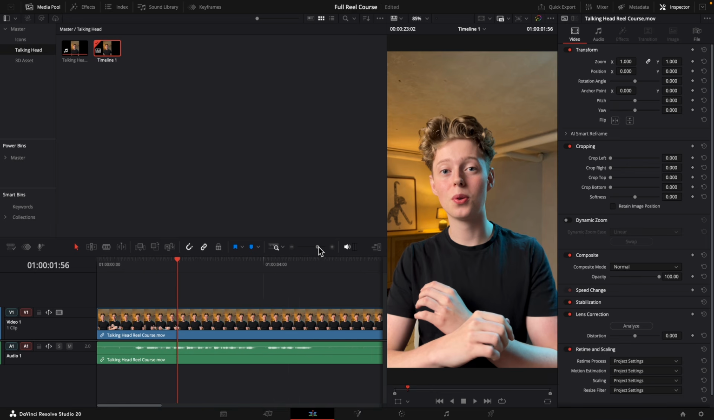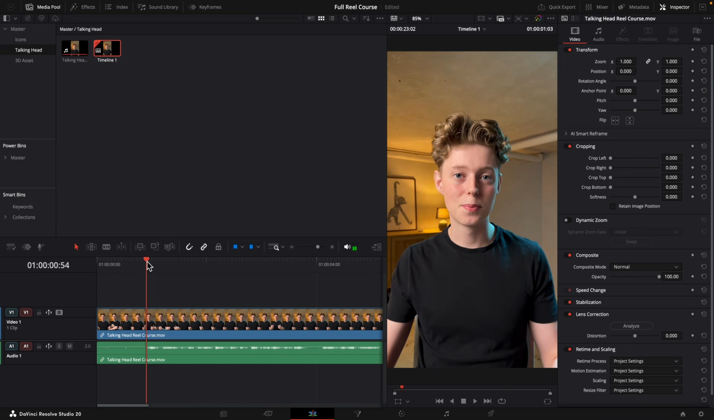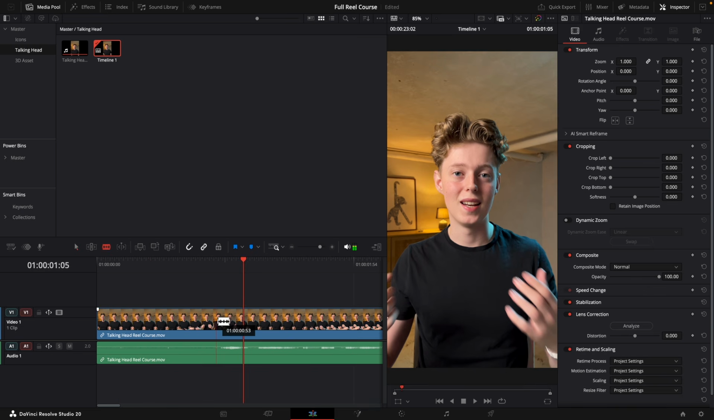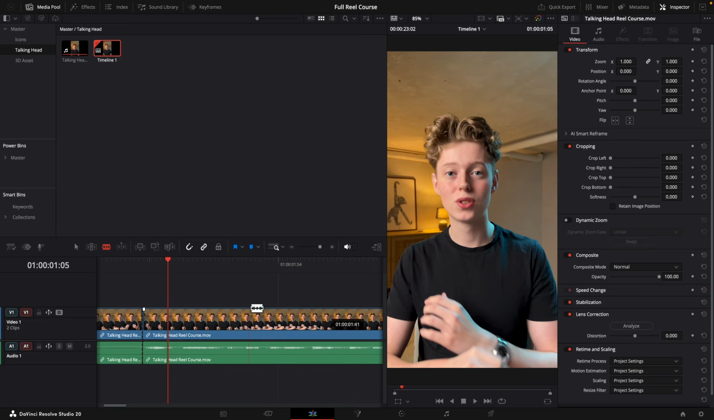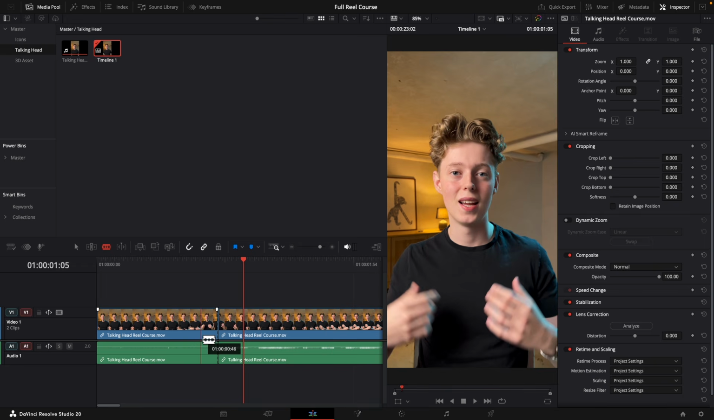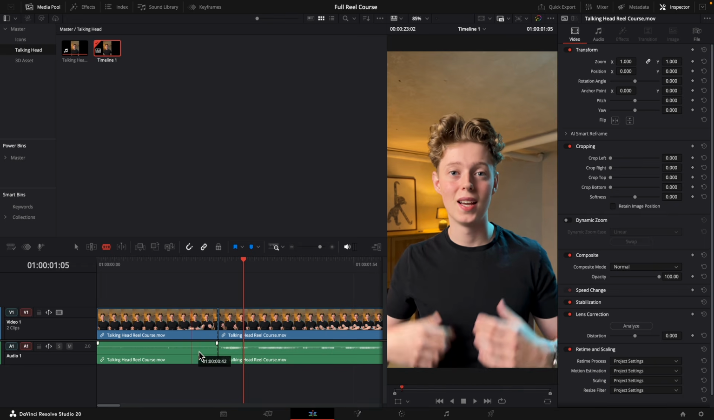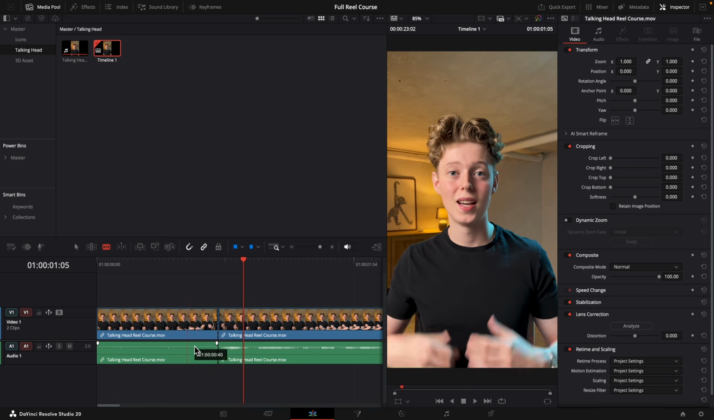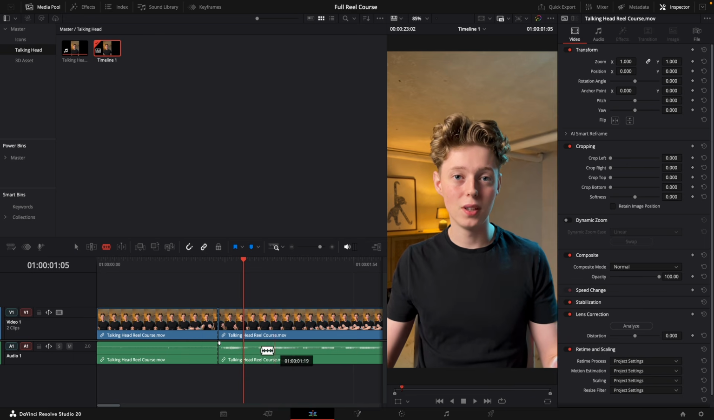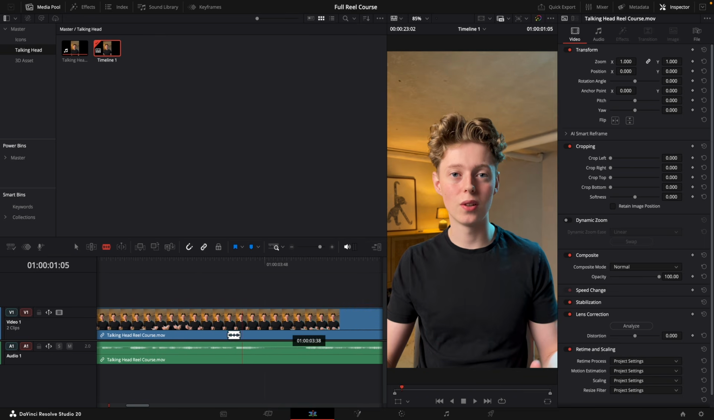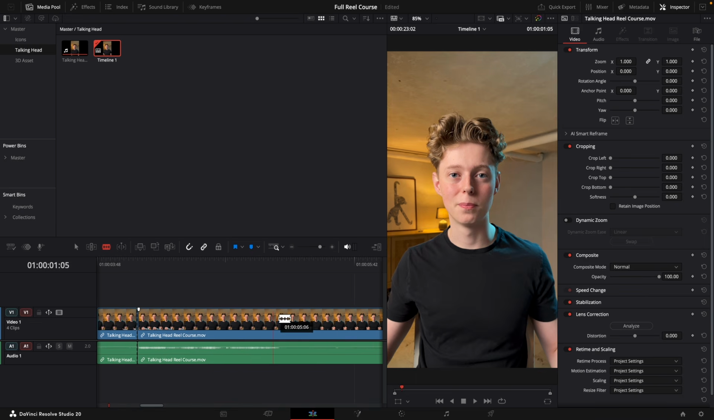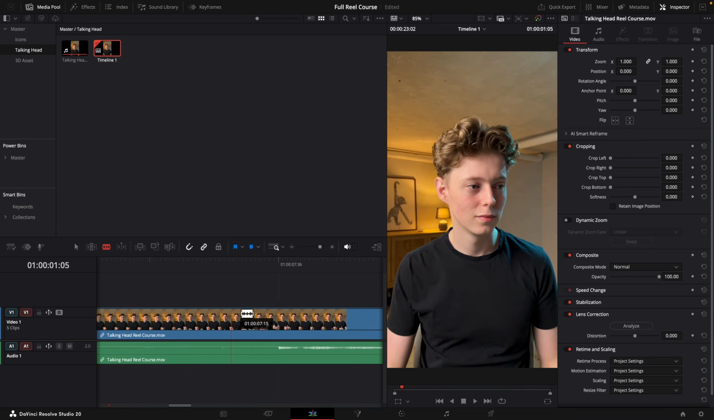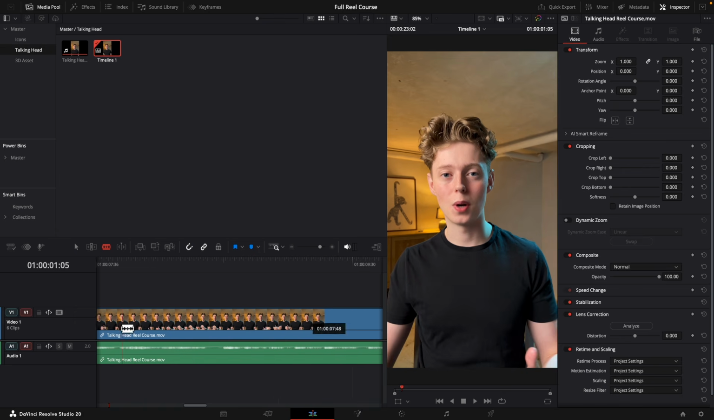So I'll just press B to add the blade tool, and then I can just make a cut here to remove the silences. And we can see all these silences on the waveform because there's not really any movement on the waveform, as you can see there is over here. So now we'll just make a cut here as well. And we're pretty much just going to do this for the rest of the edit.